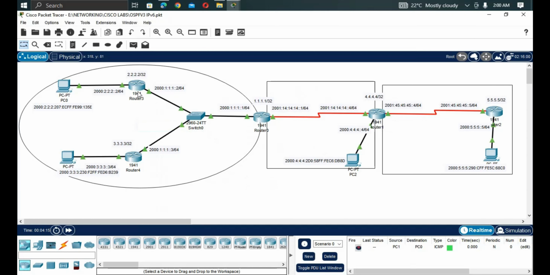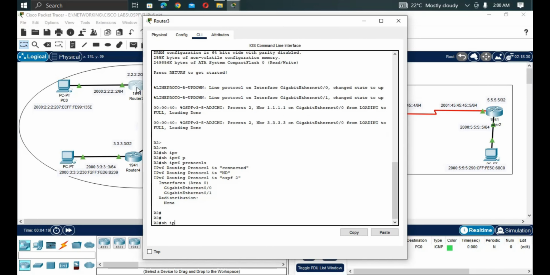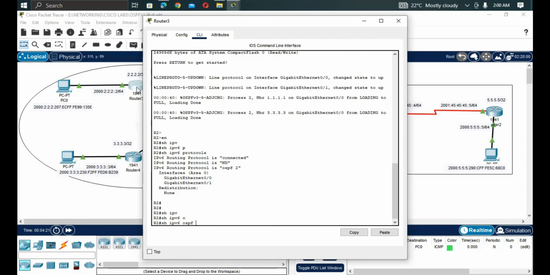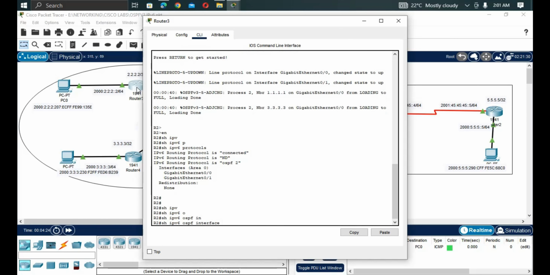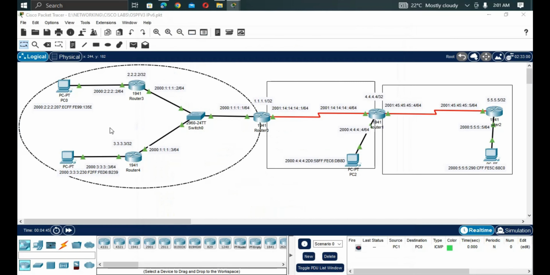Let's also check that one on this other router. Show IPv6 OSPF interface. When you do that, you can see here the network type is broadcast because that is an Ethernet link, and the designated router is 3.3.3. The backup designated router will be 2.2.2. You see that? So that is how you see the verification.